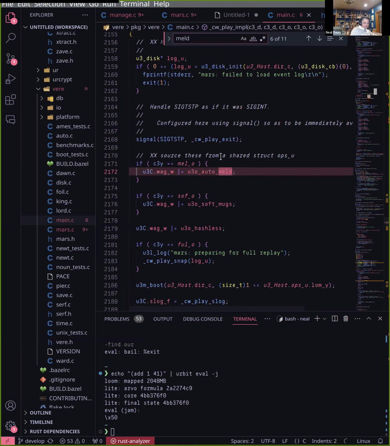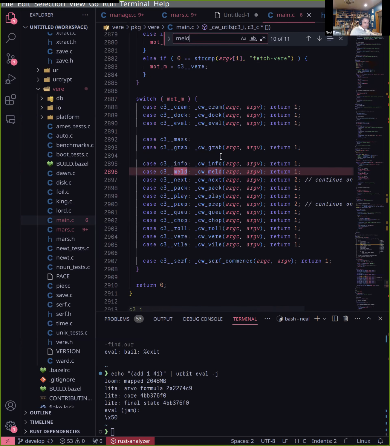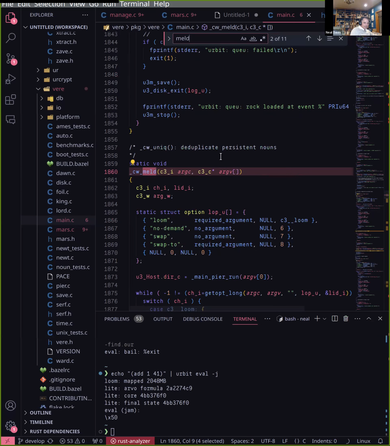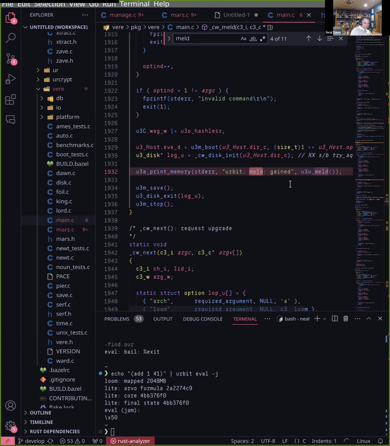So it sets some global variables about what it's doing. And then it ends up at U3U meld, which is the function it's ultimately going to end up at. So it runs the meld. This is the meld.